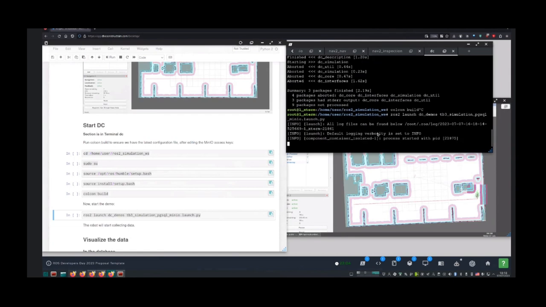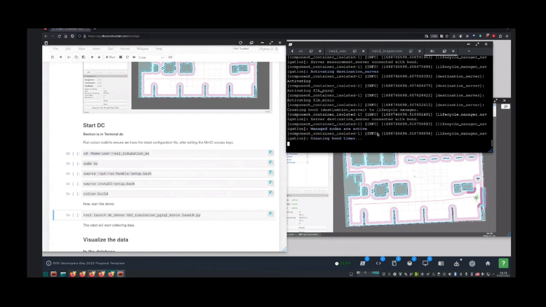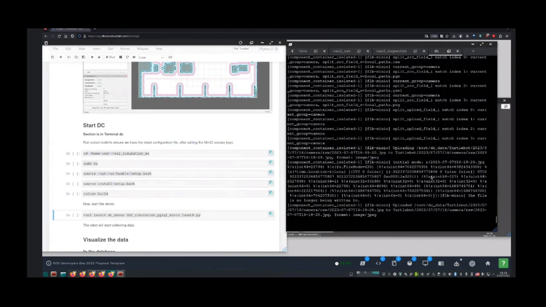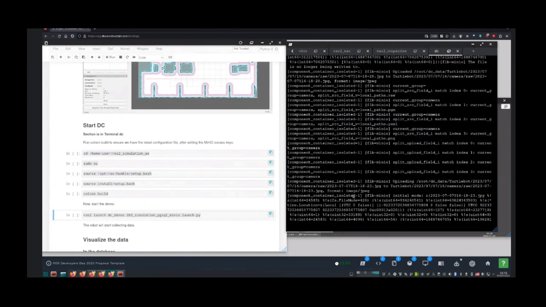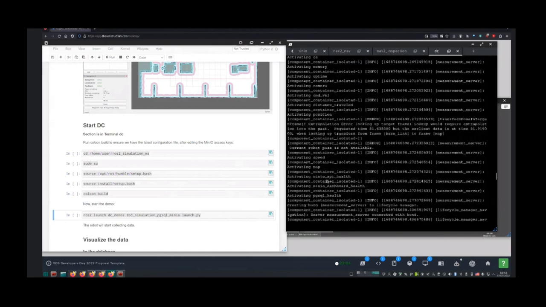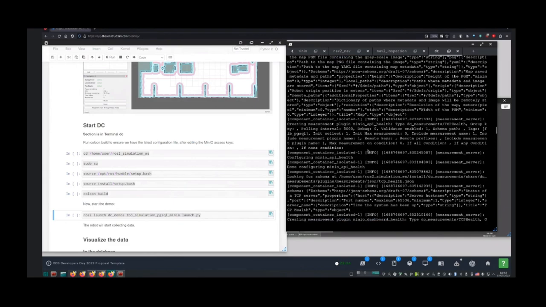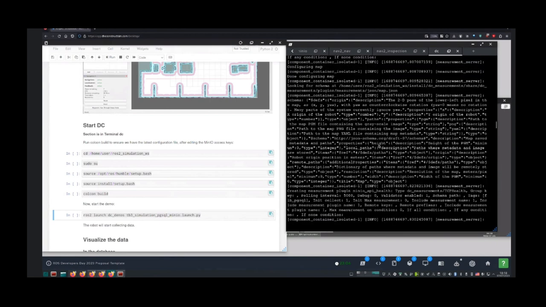Okay, so the data collection is being started. Of course, if you want to check what's happening, feel free to check. Here we see, for example, some data uploading, a JPG, which is an image. One thing that you can see on the top is which plugins are being started, how they are being started, the data validation is loaded.